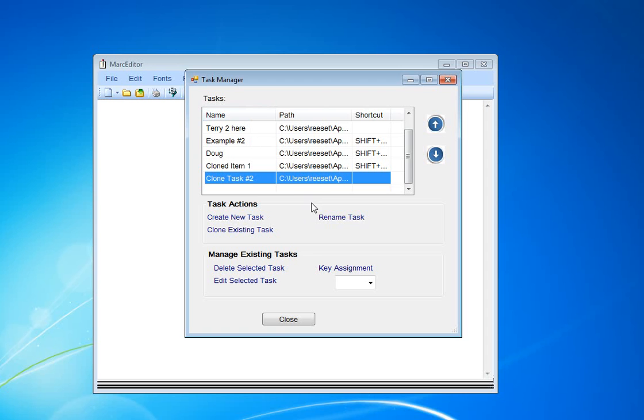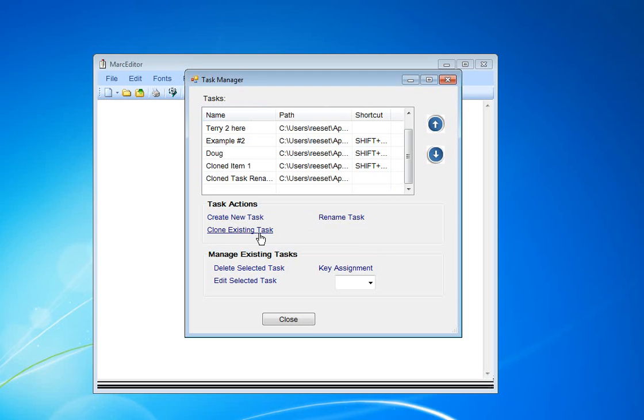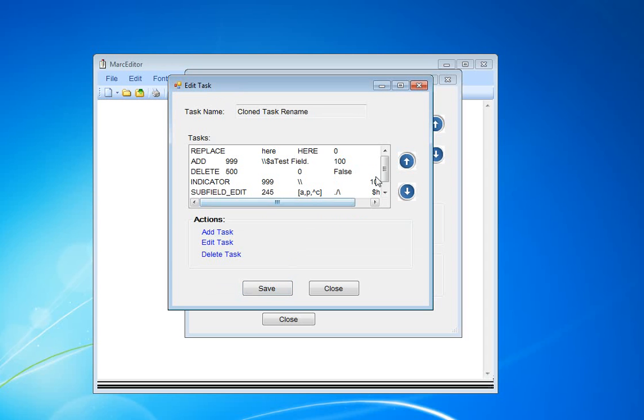You can rename tasks, something you couldn't do before, so you can select a task and rename it. So you can rename your tasks, you can still delete them, and you can go in and edit them. When you edit your task, you still have the ability to move them around. So you can move your elements around, so just like before, I can adjust where tasks show up in the list.